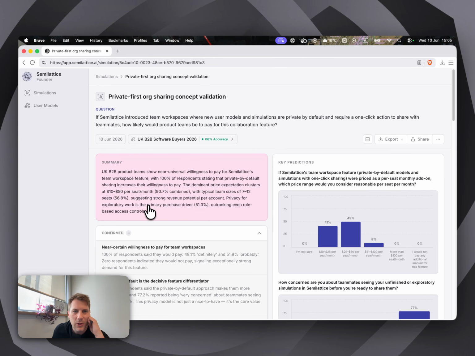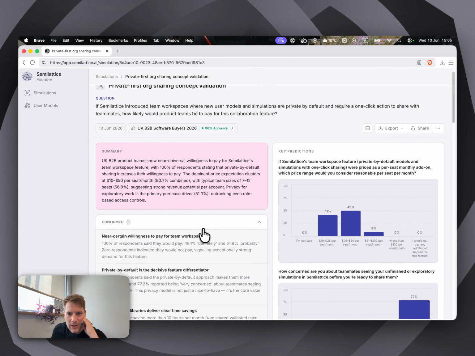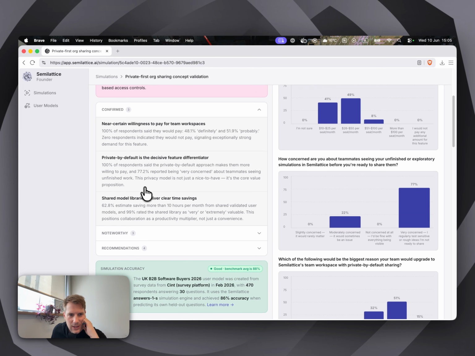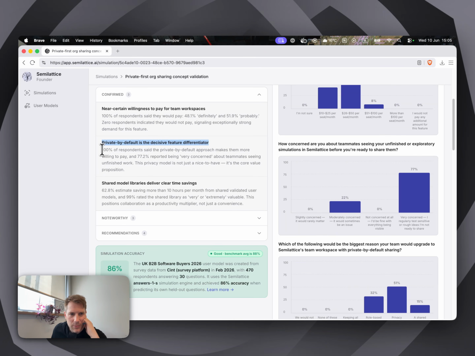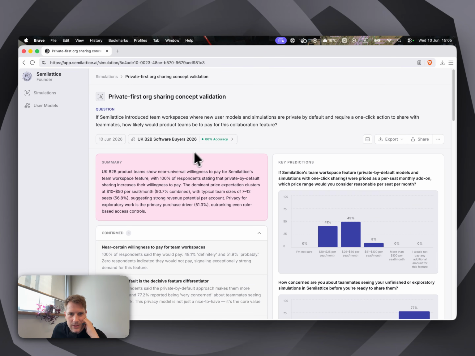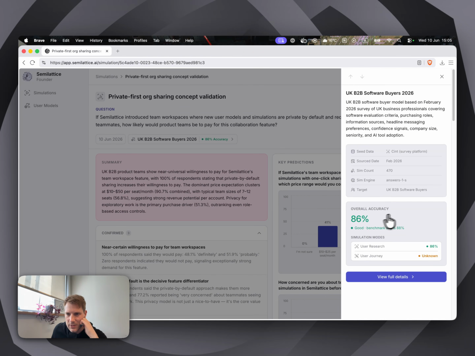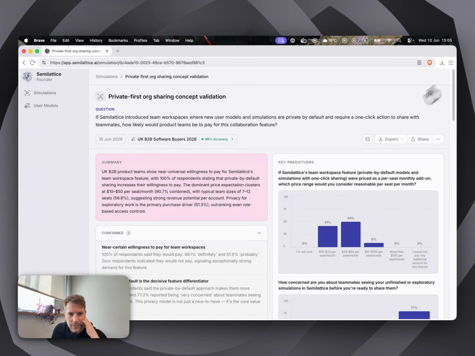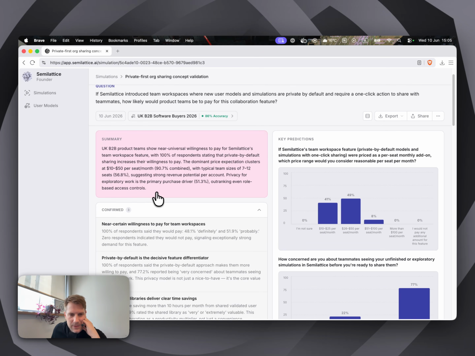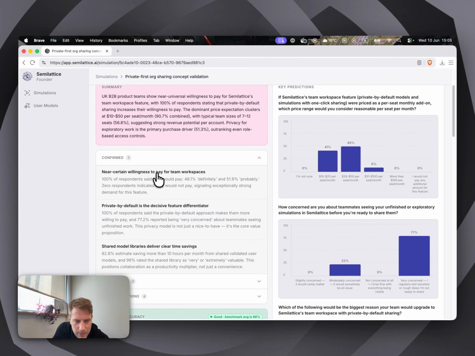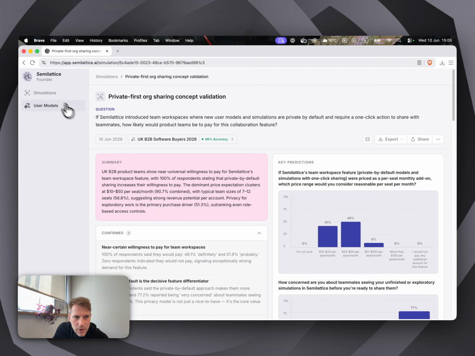Okay, so concept A, private first, has come back, and we're seeing a lot of support for private by default, 100%, which feels a little too high. This is synthetic, and we do have complete transparency around how we've tested these models, where they're good and where they're bad. Sometimes they can be a little overeager like that, but generally this is supporting private first.